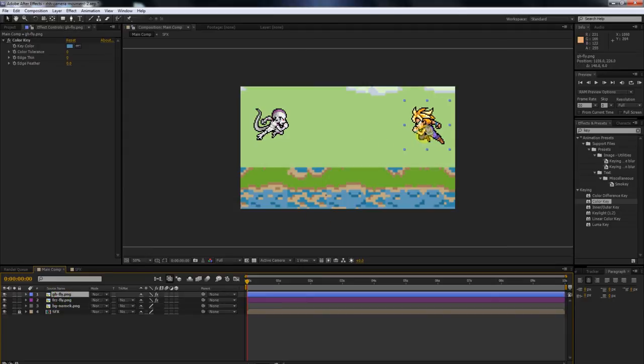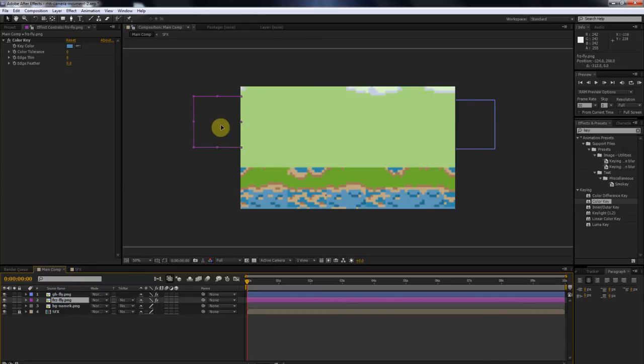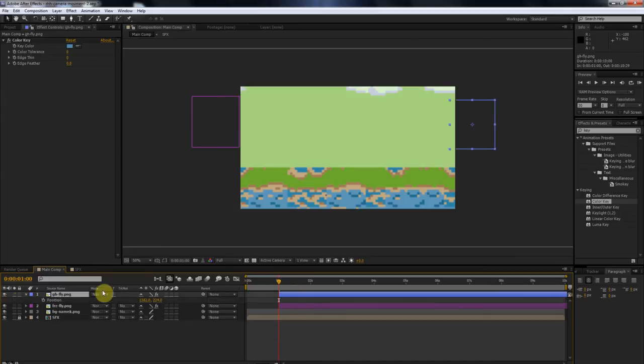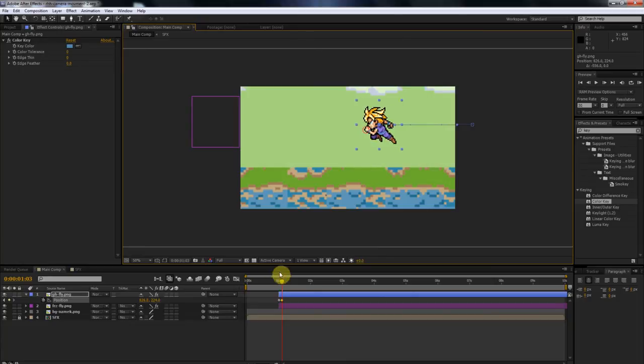Okay, so we're going to have Gohan off screen here, Frieza on the other side. We're going to wait about a second. Move these guys over. And now we'll just keyframe with them. So hit P for Gohan, position. We'll bring him in. Page down 1, 2, 3 times. And then we'll just bring him in to about the middle.